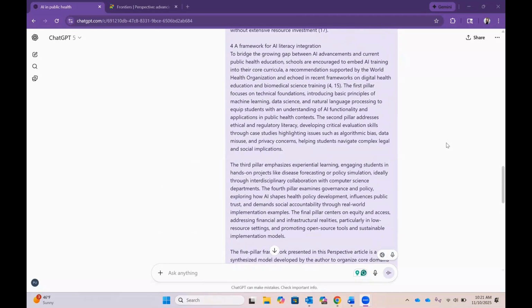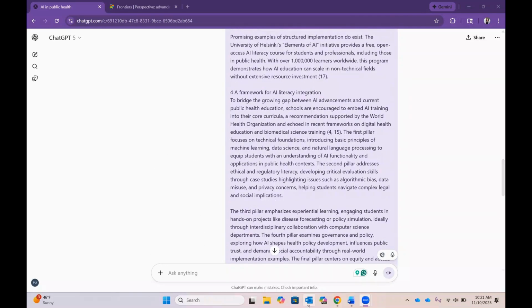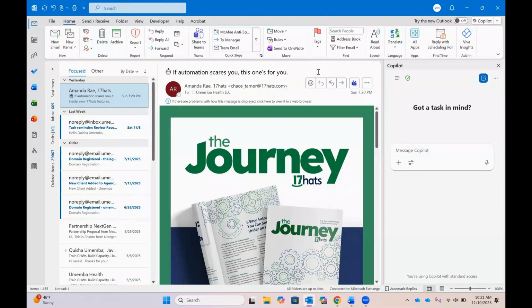Okay, that's one example. Another example, I'll pull up my email here, that you can do is you can summarize emails as well.